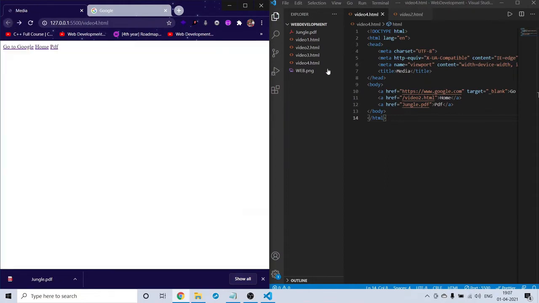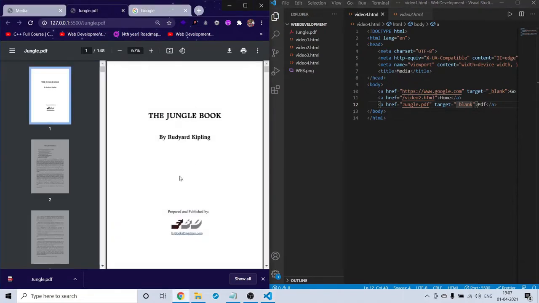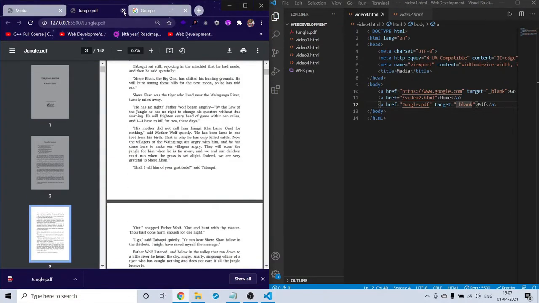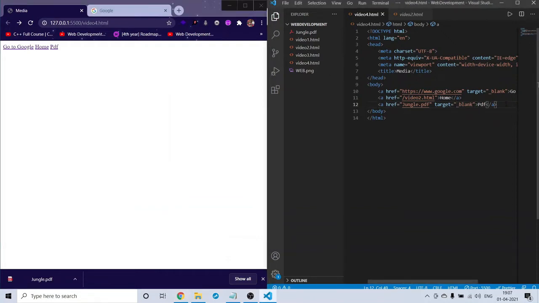If you want to open it in another tab, you can use the target attribute with the value of underscore blank, and you have your PDF here. Okay, now the PDF part is done.